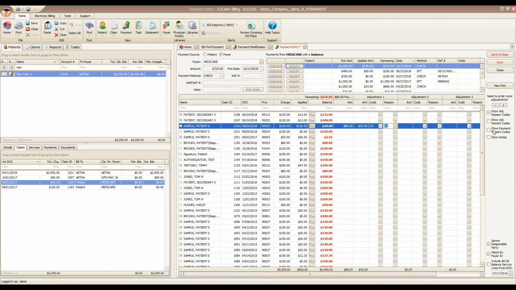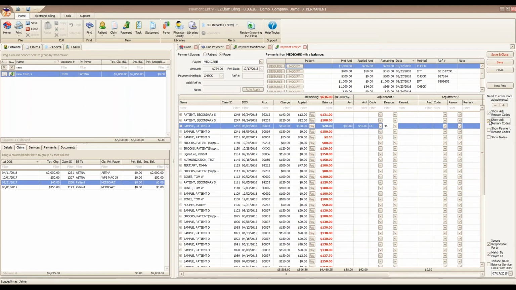You also have the option to put any remark codes, and those are just shown by clicking on the check mark on the far right-hand side of your screen. And if you want to enter in any remark codes that are included in the EOB, you can do so here as well. And we can save that.